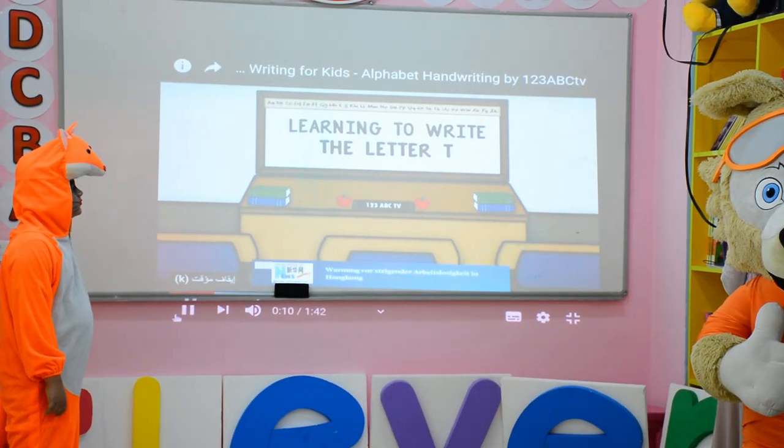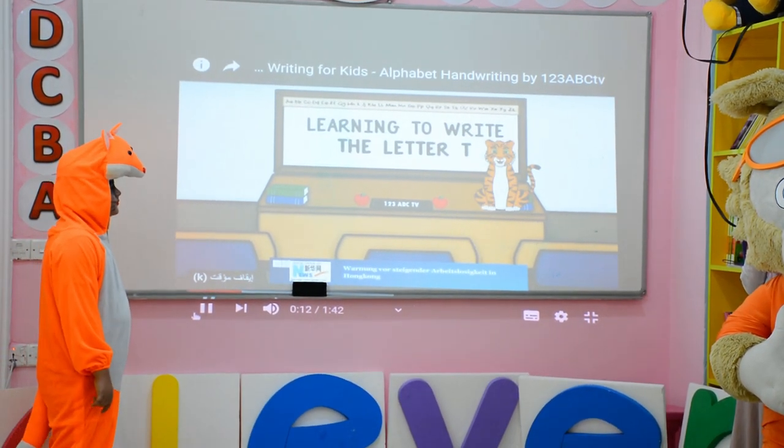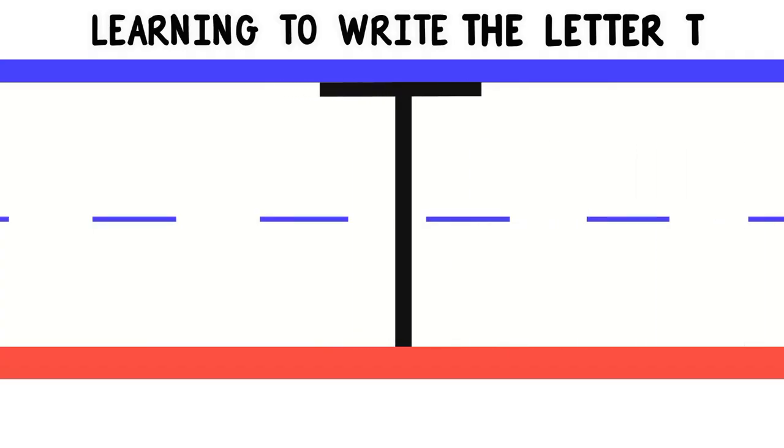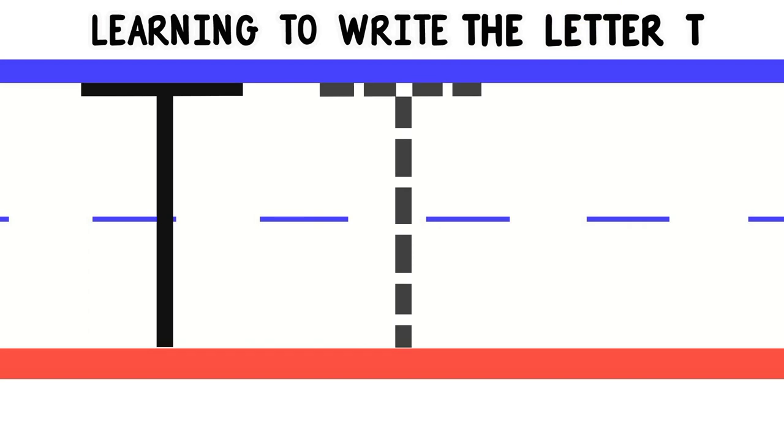Let's learn how to write the letter T. T as in tiger. We'll start with uppercase or big T. To write uppercase T, we'll start at the top and do a straight line down. Then we'll go back up and do a line across the top. Good job! Let's do that again.